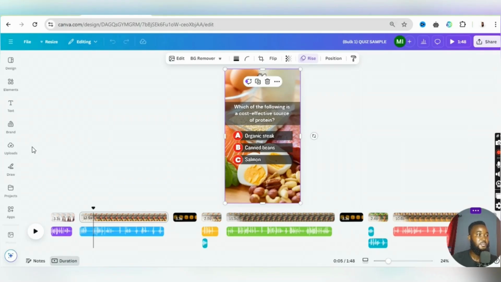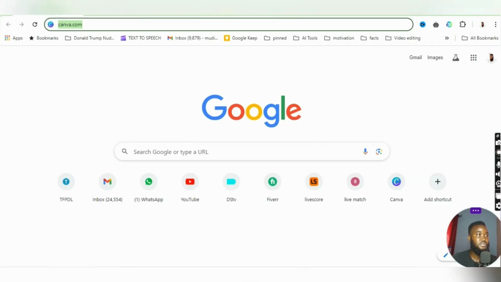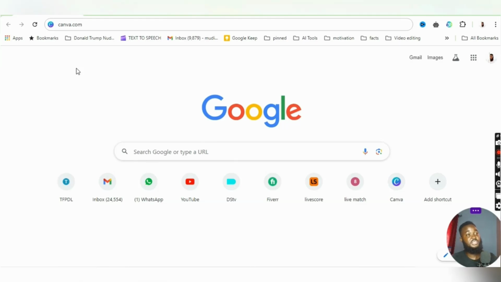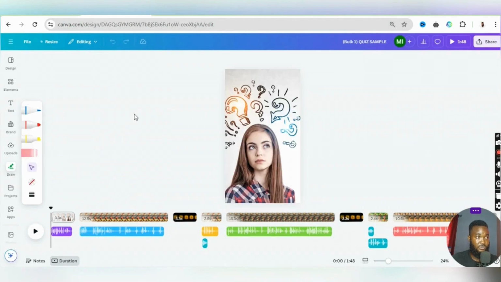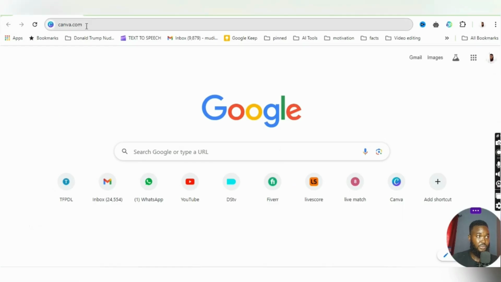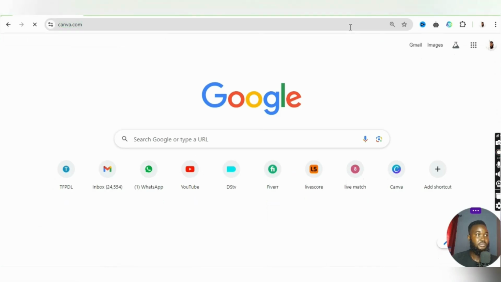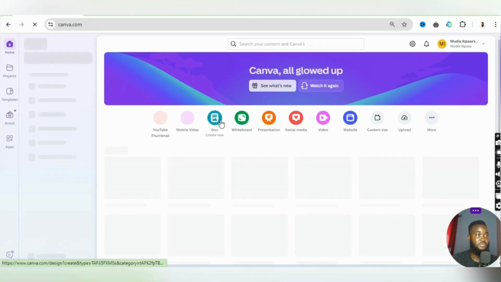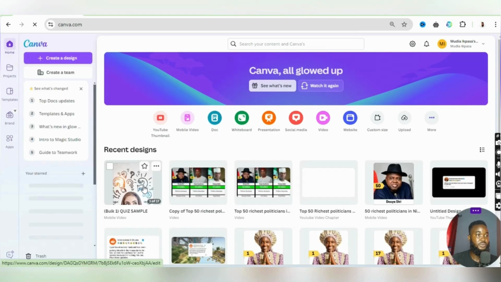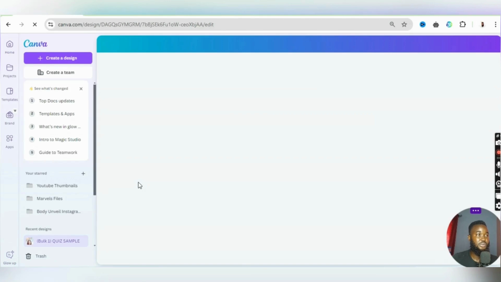So this is the template I'm using. Just go to canva.com. This is the template I'll be using. So once you are here, first off, go to canva.com. In canva.com, I have so many projects I've been working on here. So you just click on the template.